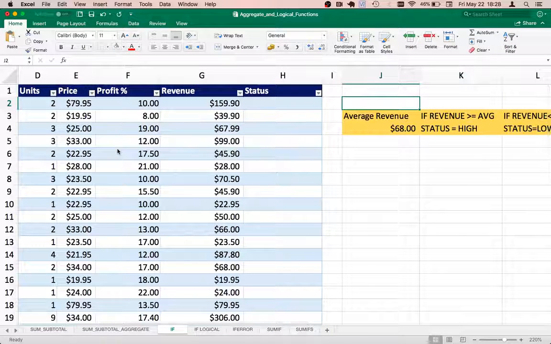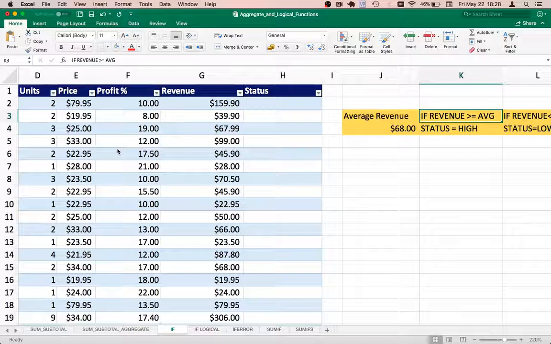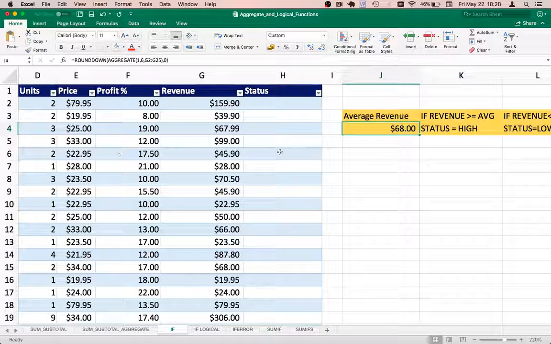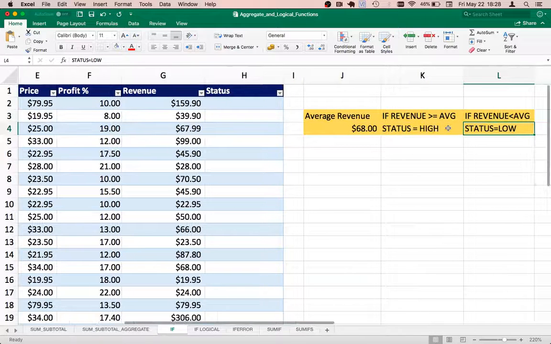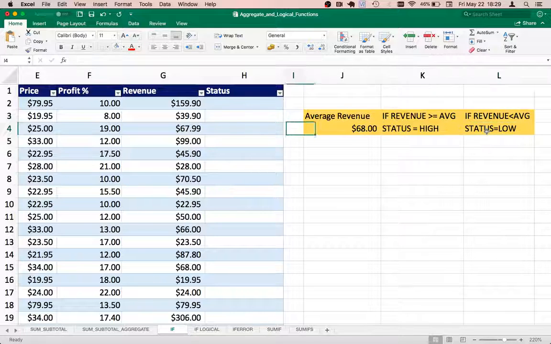We want to fill it up based on a criteria. We want to check if the revenue is greater than or equal to the average revenue. We have used the aggregate function here to calculate the average revenue. If it is greater than or equal to the average, then I'm defining that the status is high. And if it does not achieve that, it will be defined as low. So let's go ahead and apply this.